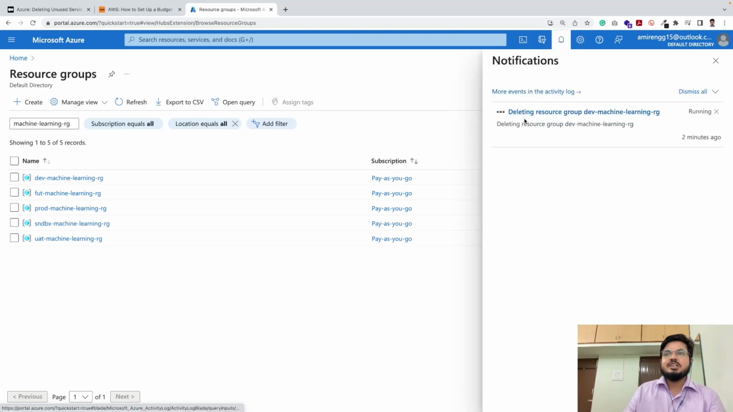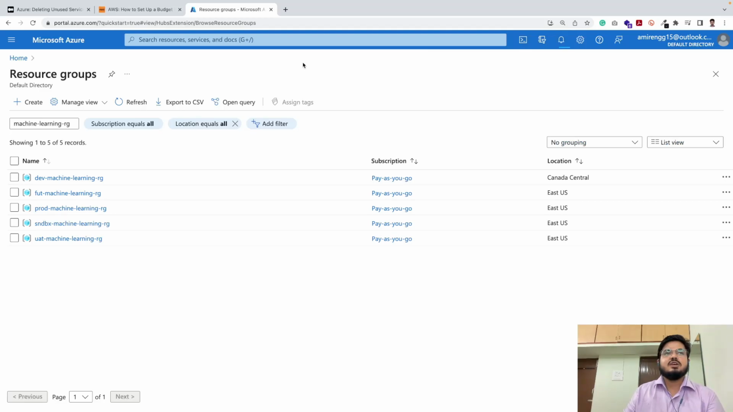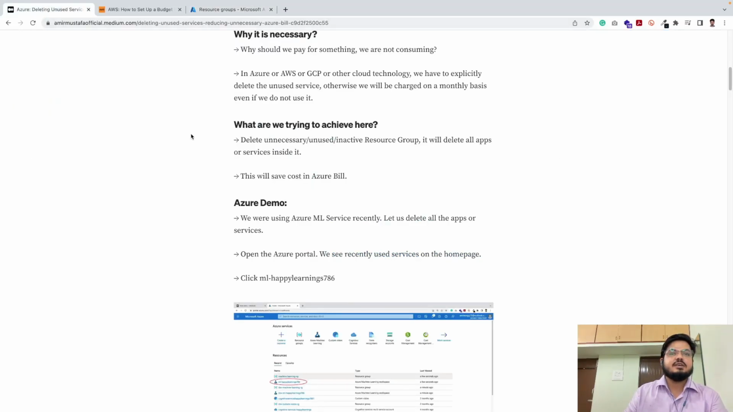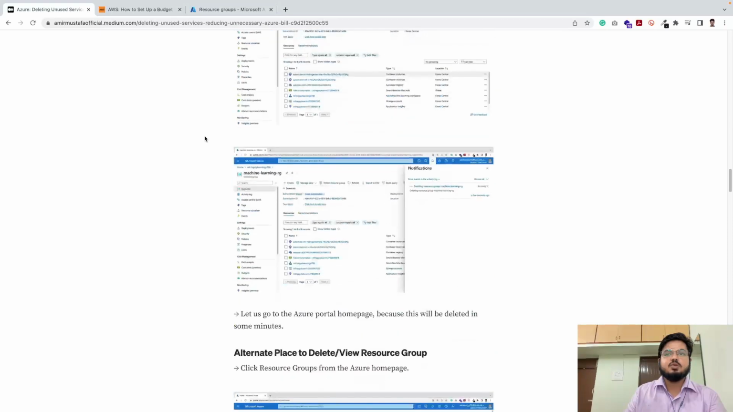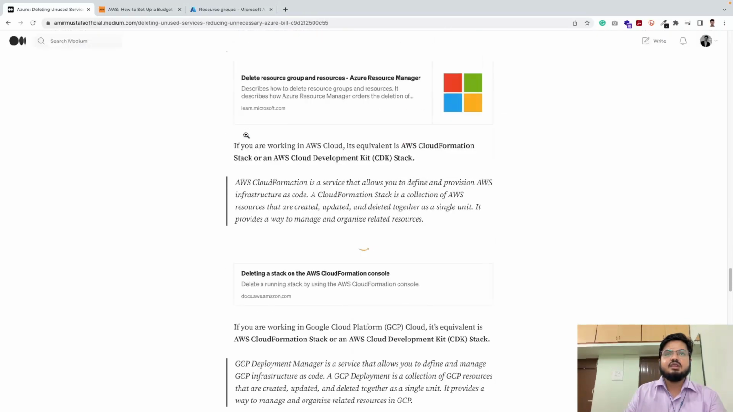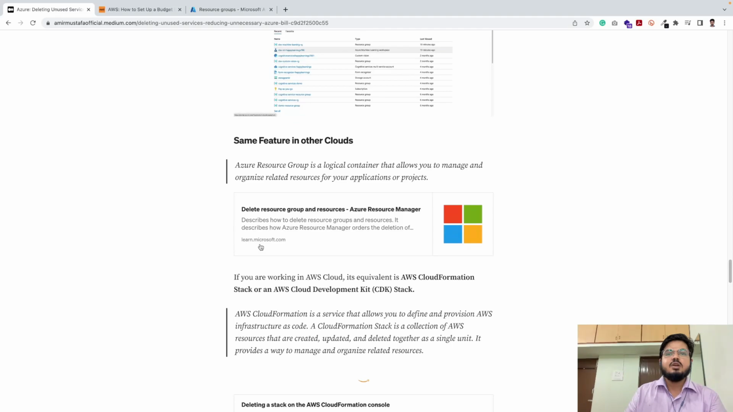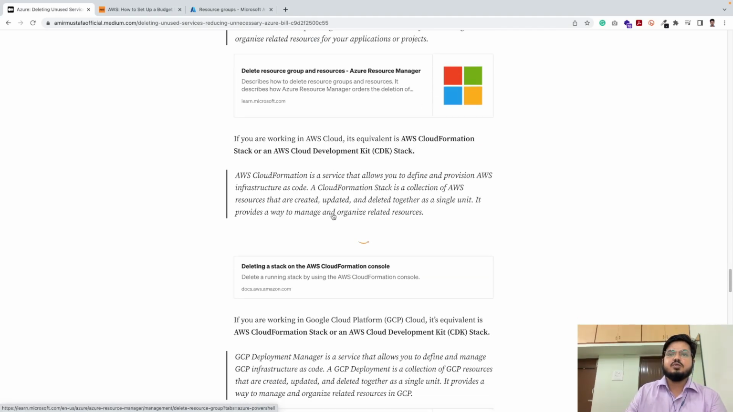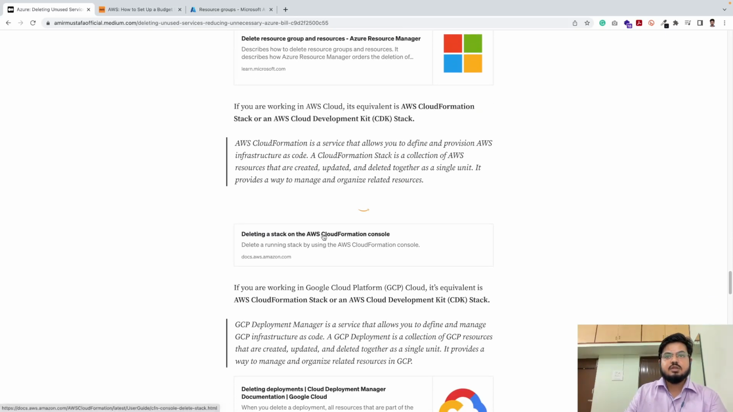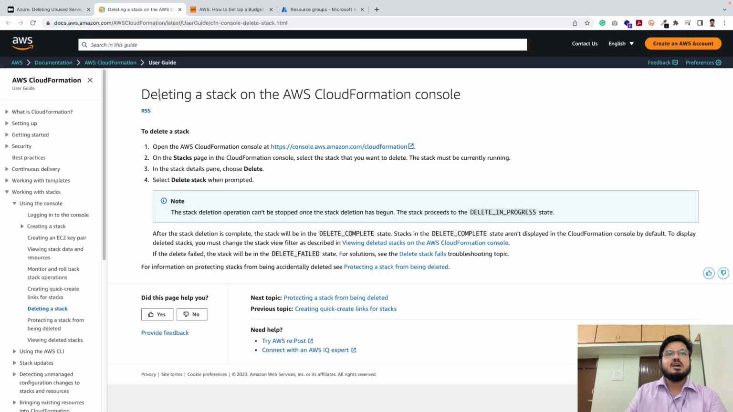By the time it is deleting, let us scroll and go to AWS and the other one, Google Cloud. Okay, step by step we can read the steps over here. So for Azure, I've connected the official documentation also, on how to delete it. So it will give you more insight. But if you have worked in AWS, let us click and open this one. This is the official site, deleting a stack on AWS. You can think of this as a group inside which all of the things were deleted.